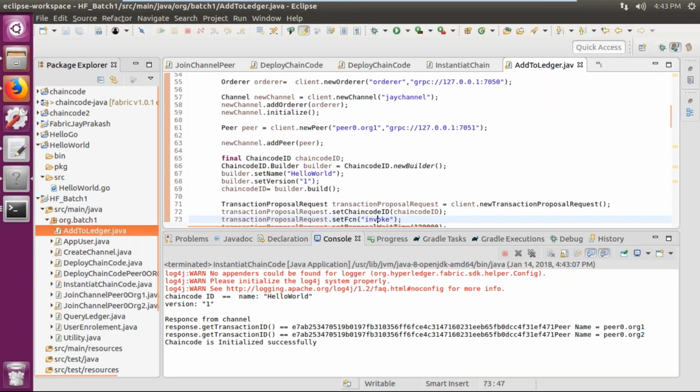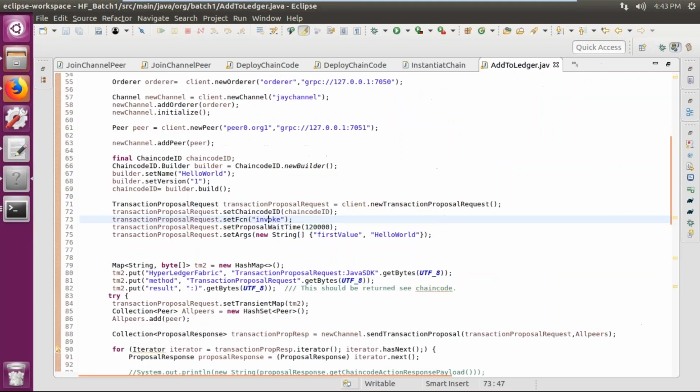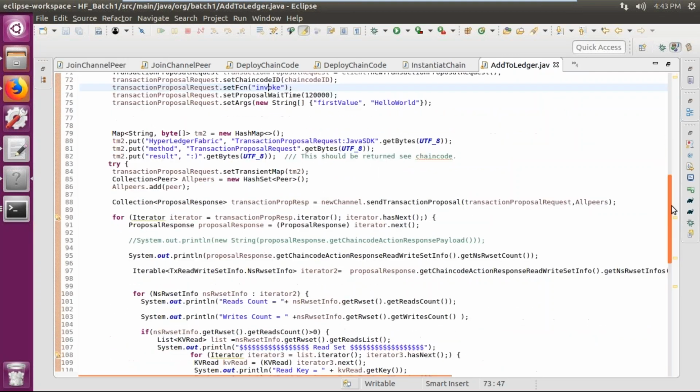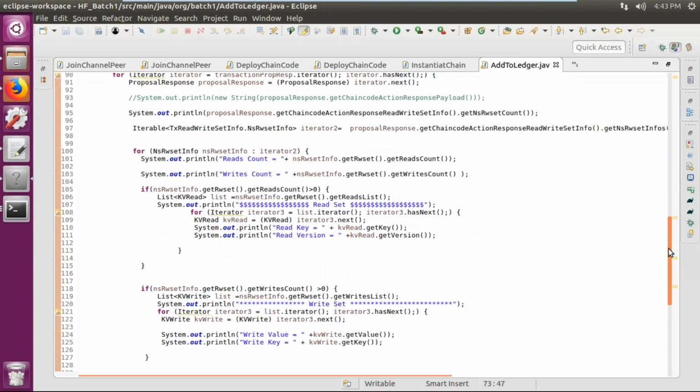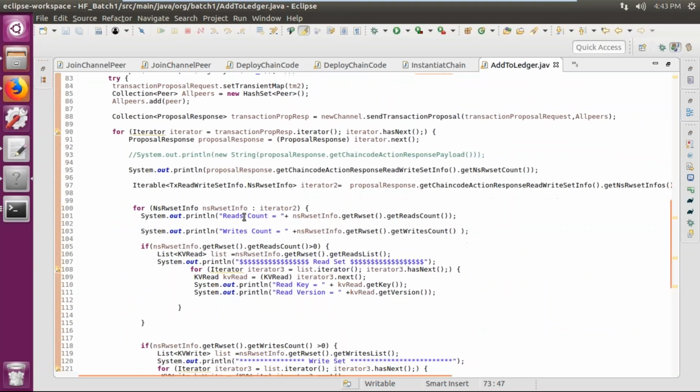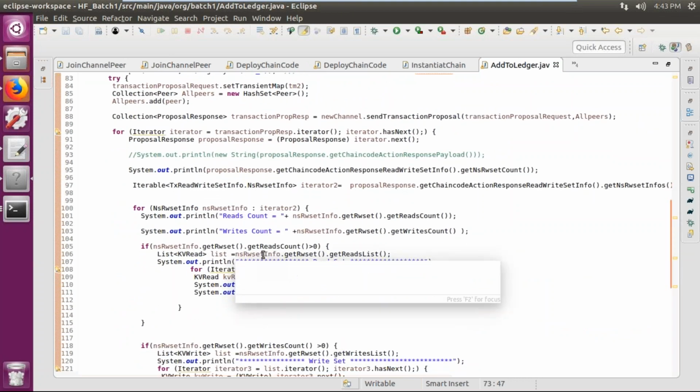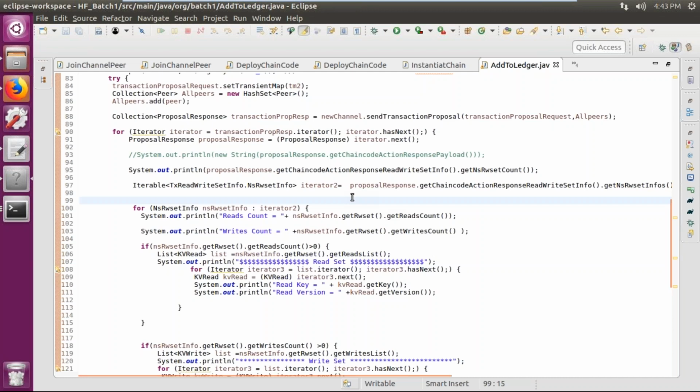Now I'm going to add some value to the ledger. So this is the code to add values in the ledger. But if you see here, I have updated this code to read the values of the read write set. Where's my code? Here it is.